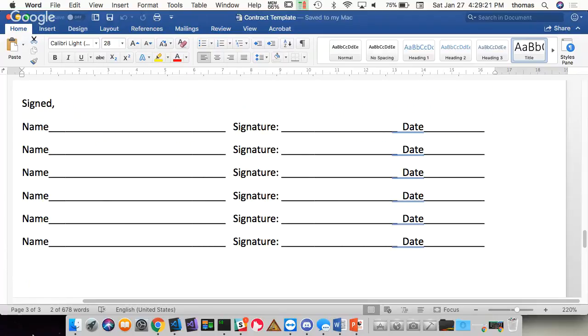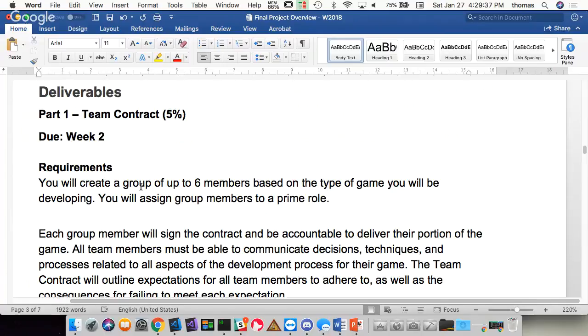Any questions around the team contract? I know it's kind of straightforward, but some people are freaked out by it because it's a contract. Oh, my God. Right? Well, it's necessary when we do projects. Okay, so next week you're going to be delivering this team contract.